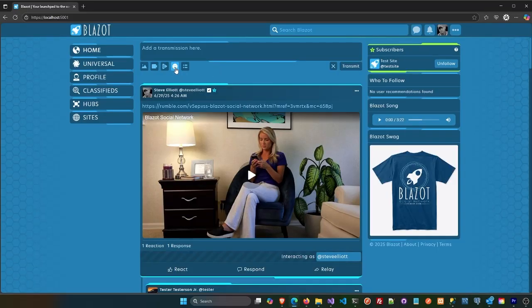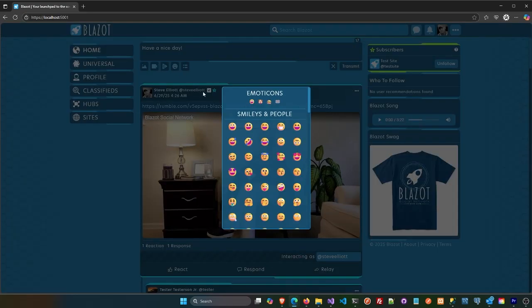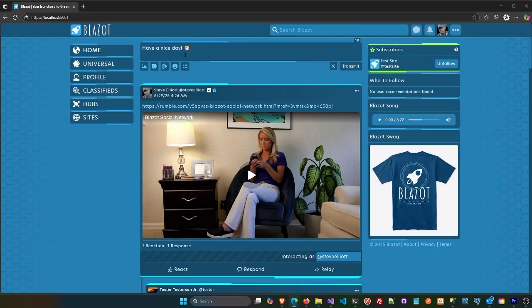Emotes are pretty typical across the web and applications. You would just click on this, choose an emote, and then send it from here. This X here just clears out your transmission if you want to reset it. You can also add polls.